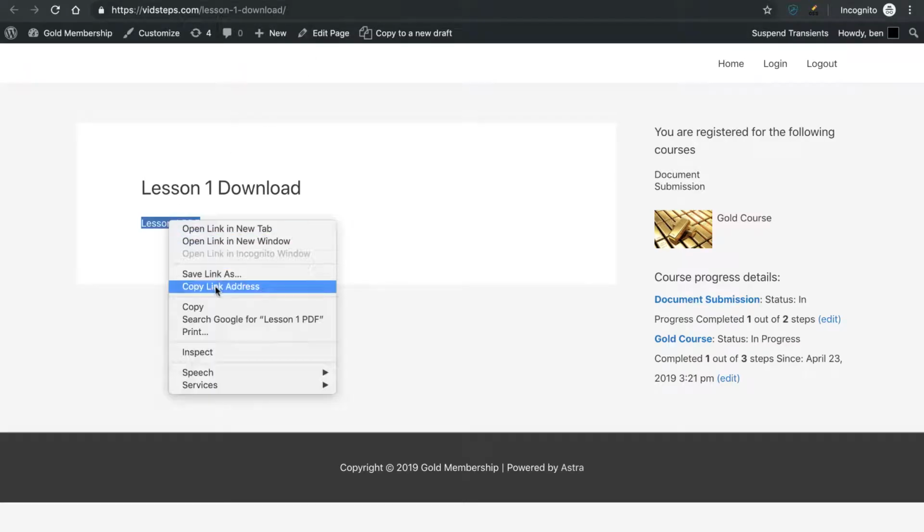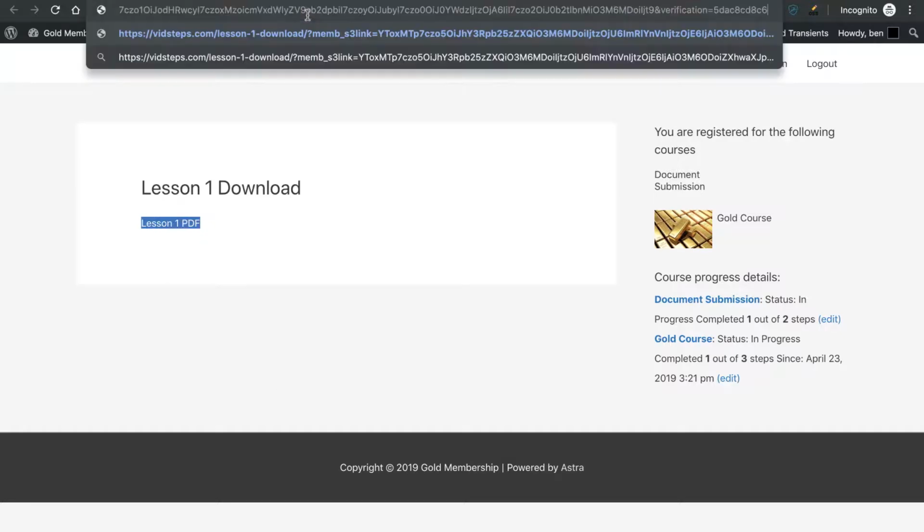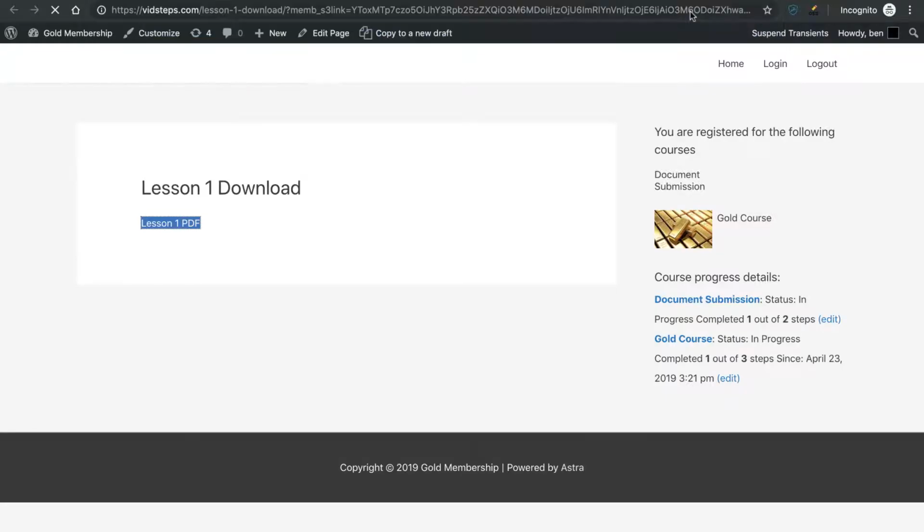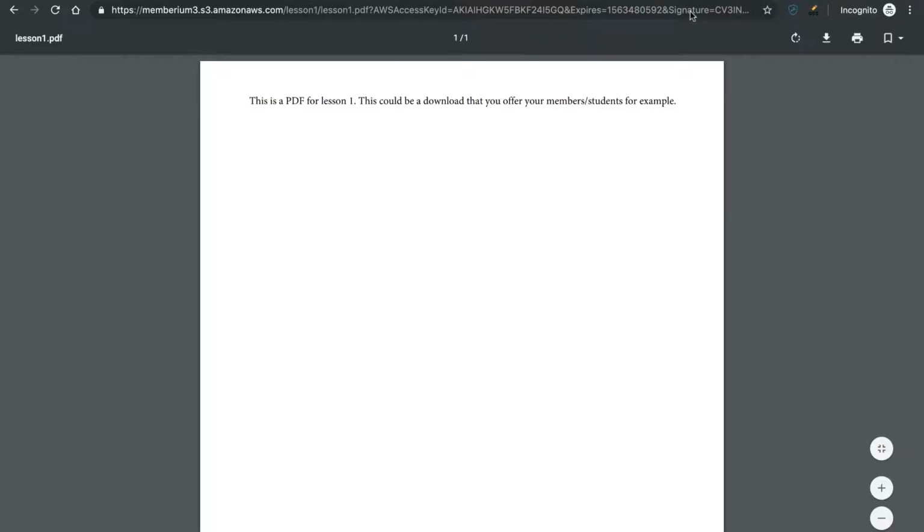Now, if I right click and copy the link address and I come up here to the address bar and paste that in, you'll see there's just a ton of almost encrypted looking information right here. And if I press enter right now, you're going to see that it's going to allow me to view my PDF. This is a PDF for lesson 1. It could be a download that you offer for your members or students, for instance.